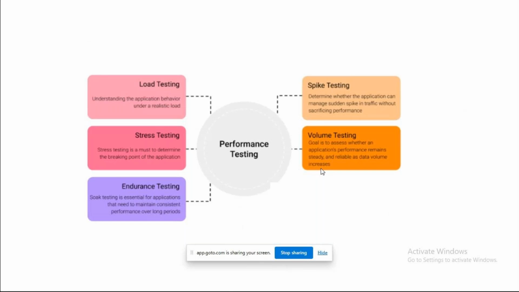Okay. So coming to the next. There are different types of performance testing: load testing, stress testing, endurance testing, spike testing, and volume testing. Spike and volume testing, I will tell you what they are a little later. The main testing that we usually do is load, stress, and endurance.